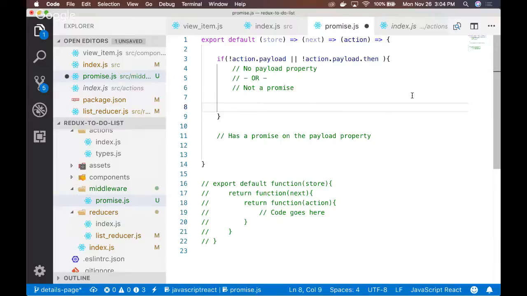So we don't want to do anything with it. All we do is say return next. We call next and pass it the action. Okay. All that does is call the next function in the chain, which could be another middleware, could be the reducer, could be all kinds of different things. Okay, but whatever, just go on to the next thing. We're not changing anything, nothing to see here, move on.